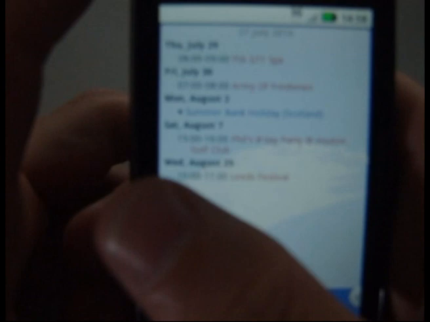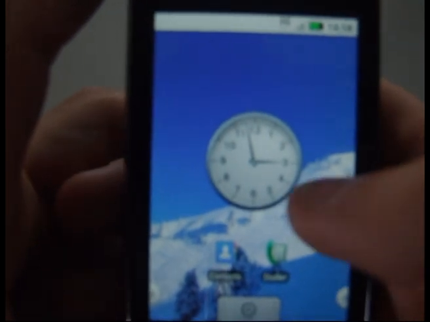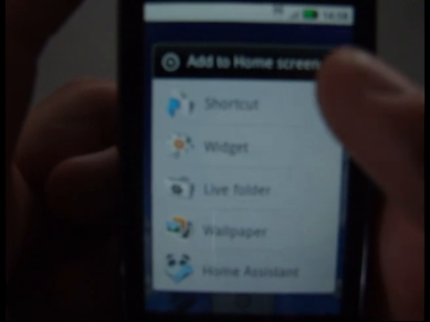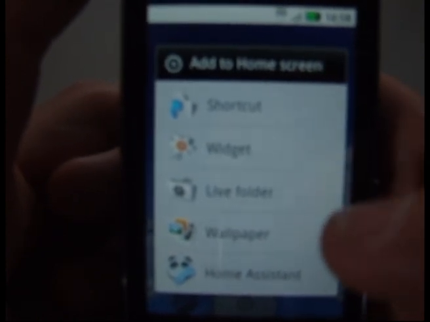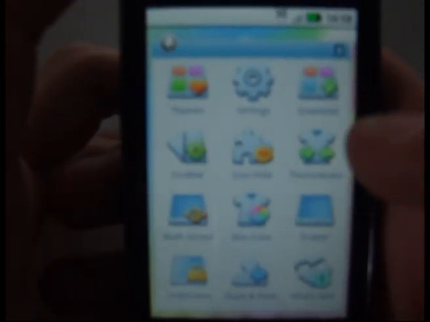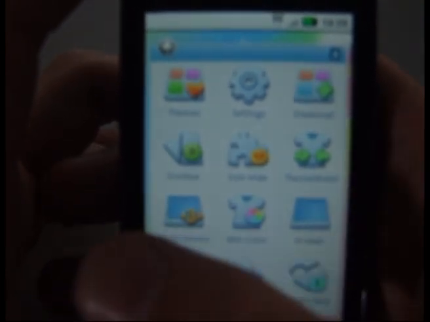So that's sort of the overview as it is, but once you've got it installed there's a lot more things you can do. So for example, if I long click on here, you can see the options here are different. I've still got shortcut, widget, folders, wallpapers, but now there's this Home Assistant setting which brings up all the settings for Panda Home, so that you can install different themes.